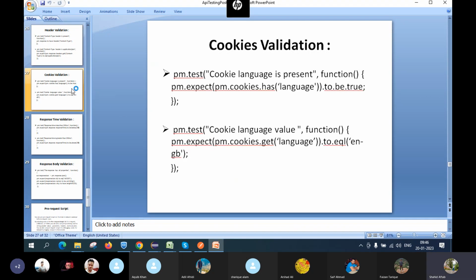In the same way, if you move forward, we have cookies validation. I have told you that in the cookies you will be checking whether the cookies has lang or not, to be true. Then you can check the cookies. You will have cookies language which is equal to engb. It can be different also, and there will be lots more parameters. You can add any parameter here, and you can see it in the body. I have told you everything will be in the body, or you will get it from the document the development team provides to validate. You will have all these basic things.